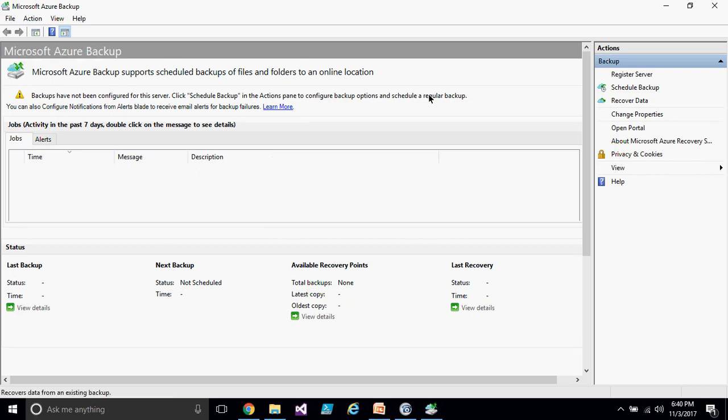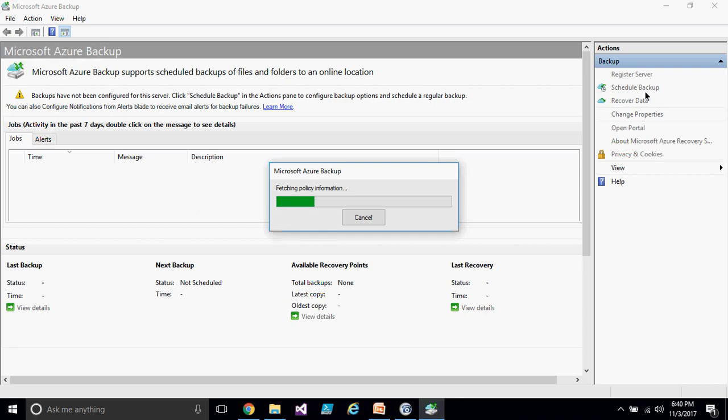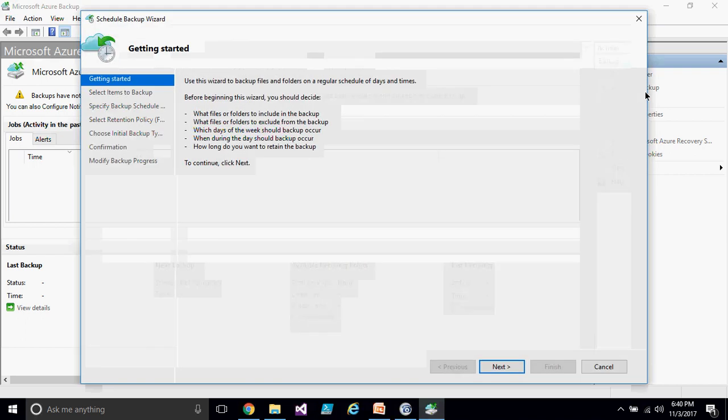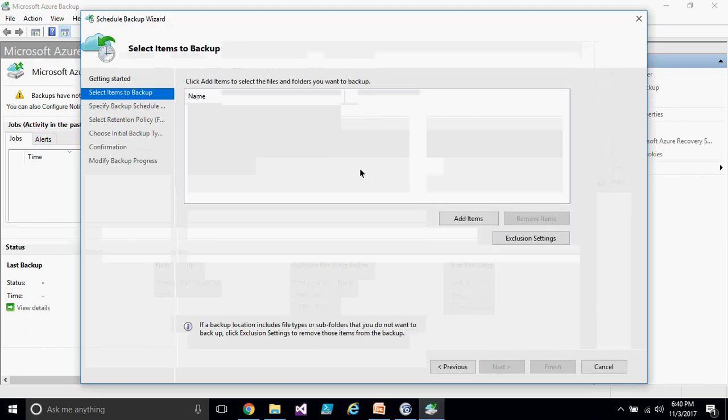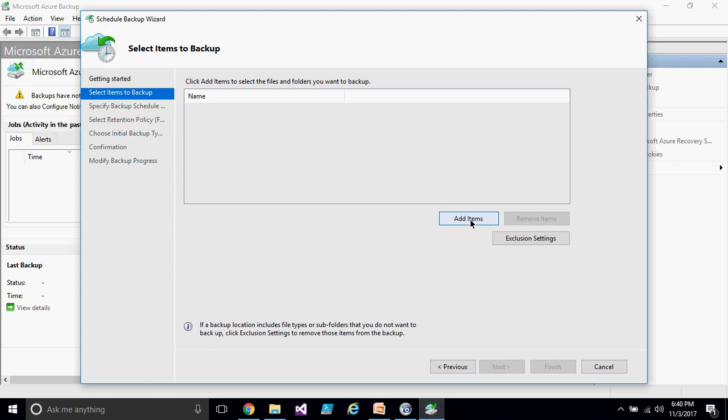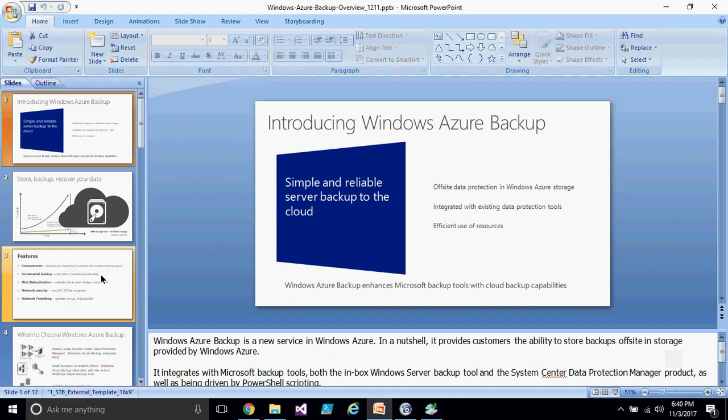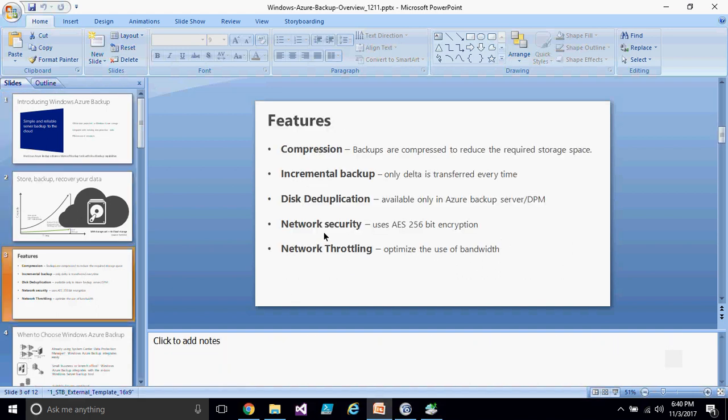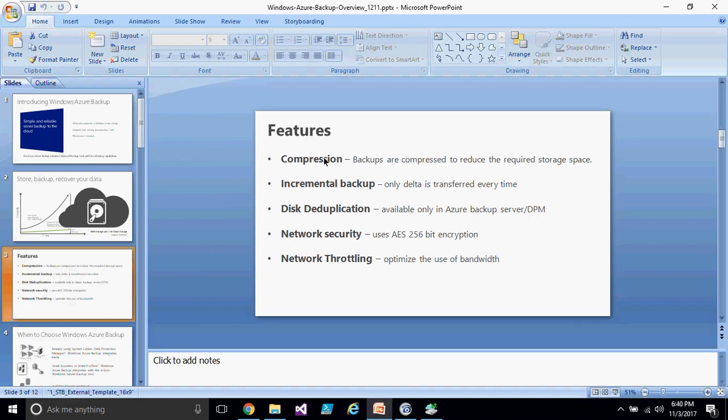Okay, so I open this, and I go to the schedule backup option here. Okay, and this is also a step-by-step thing. Here I can select what to backup, right? So before I go into this, I will just walk you through a couple of features of this solution, right? So this backup solution has some advantages that will help you when you're doing the backup to the cloud, right?